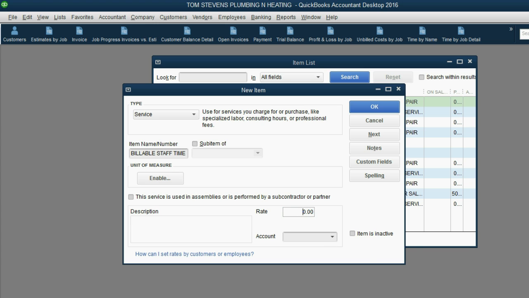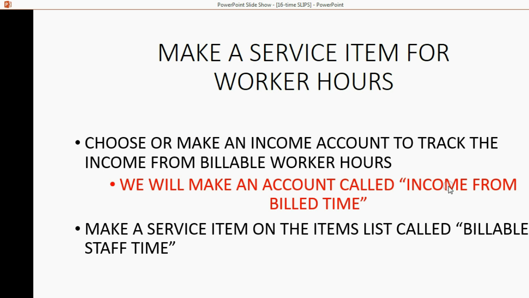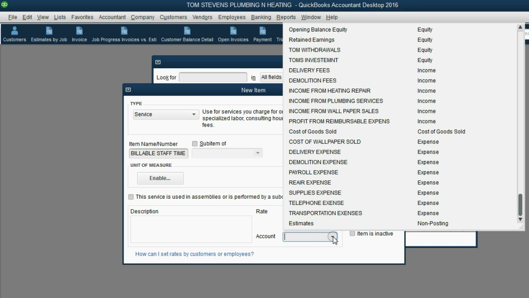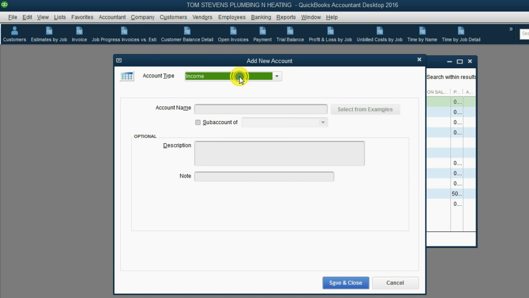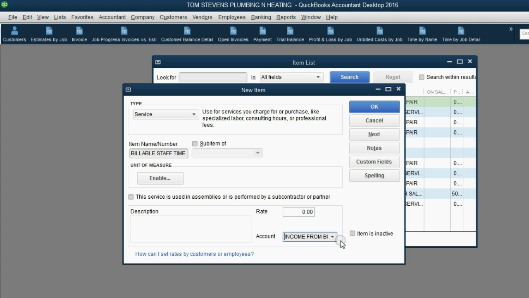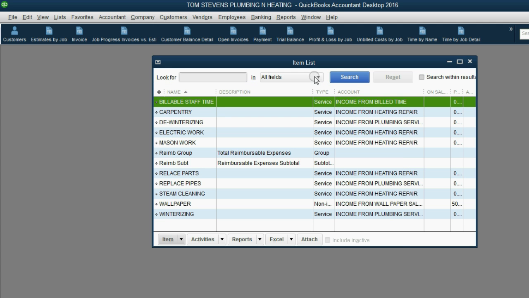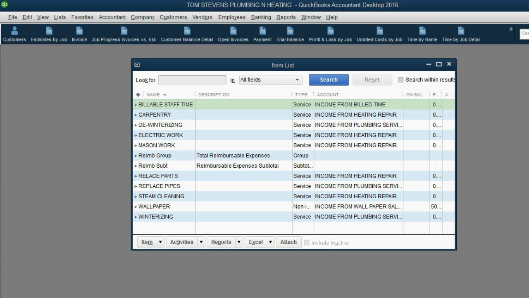And what account will it be associated with? Well, it says Income from Billed Time, which we can create right now. We click the account, scroll all the way up to click Add New. Notice QuickBooks knows it's an income account, and we will call it Income from Billed Time. And then we click Save and Close to save the income account, and then click OK to save the new item on the items list. Now we're ready to bill a client for time that our staff worked on their job.